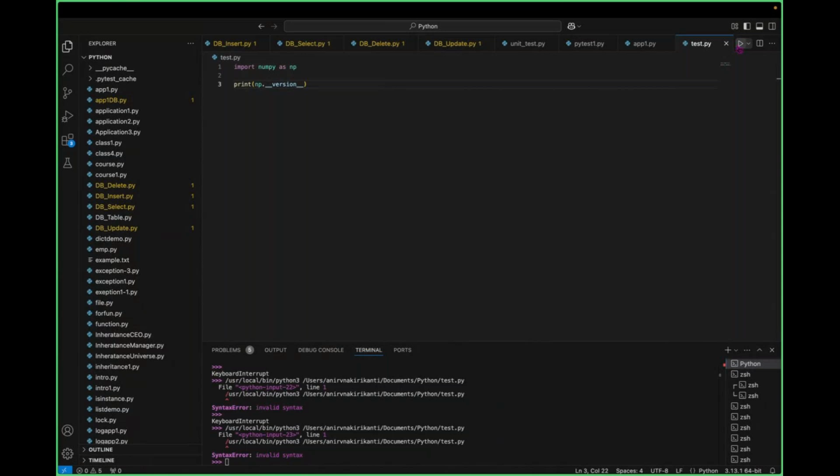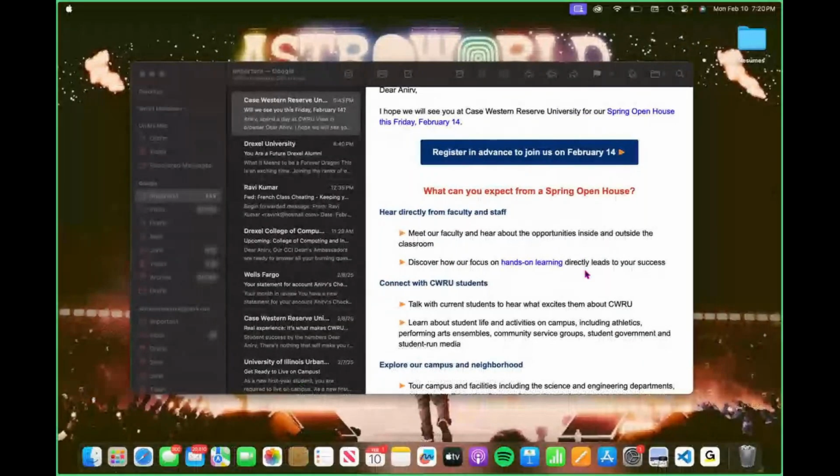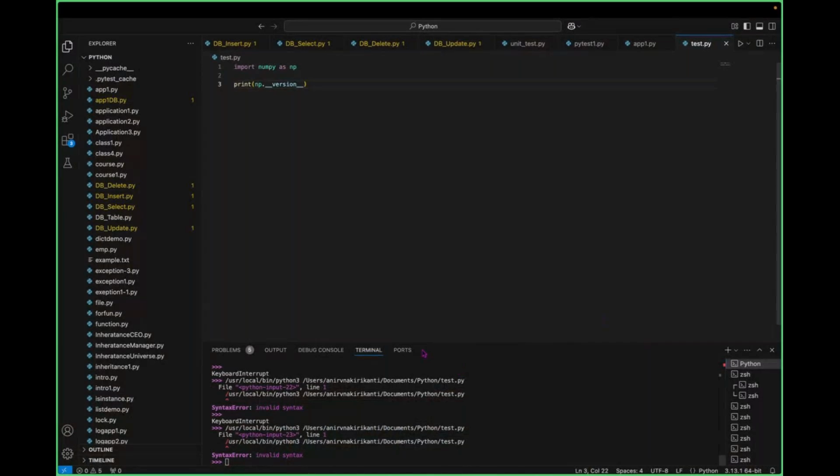Copy this error, put it in Stack Overflow. Keyboard interrupt, it is saying, right? What is keyboard interrupt? Copy that error starting from right here, keyboard interrupt to syntax, invalid syntax. Put that into the chat.